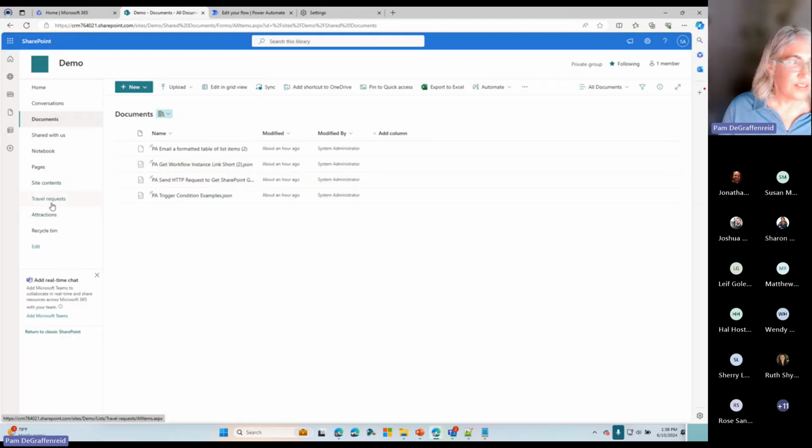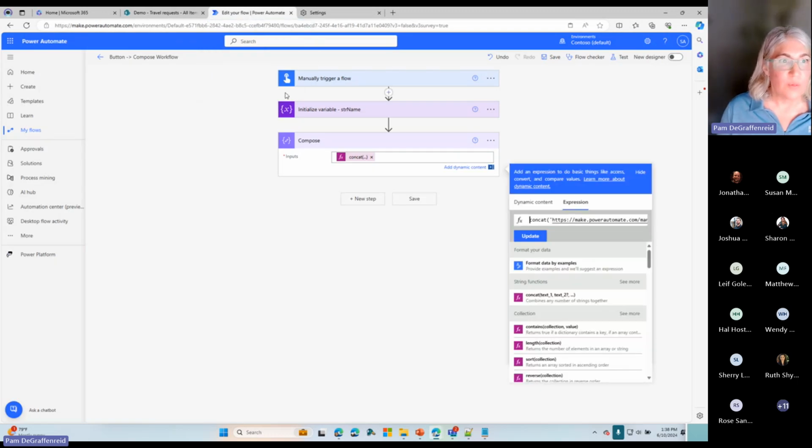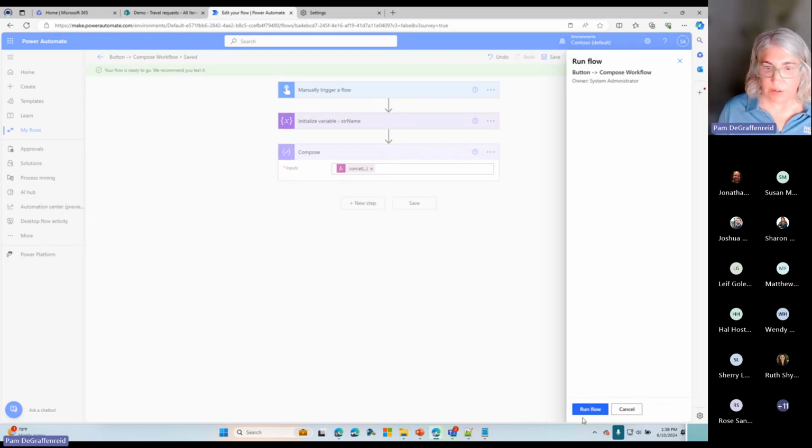And a place where I might use this is, let me close that. I'm going to go back to this example of a travel request. So let's say someone has put in a travel request and there's an approval. You might want to get that workflow instance and run it back, especially if you have a multiple level approval. You go ahead and manually test that. So it is 138 right now.